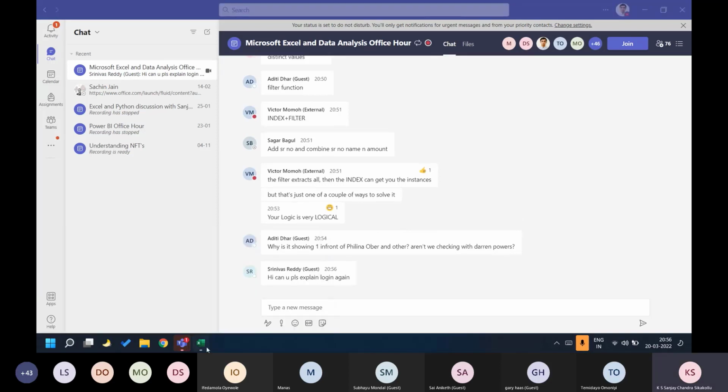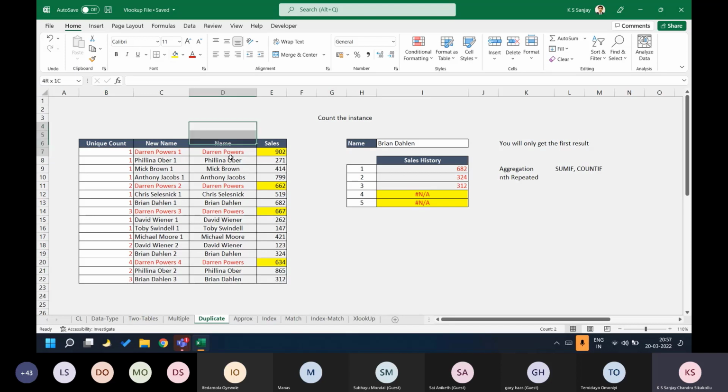I'll explain it again. Okay, fine. See, very simple. When you talk about lookups, you'll only get the first result. Why? Because lookup functions have one hidden, implicit condition: whenever you're searching for something, it should be from a unique column. Then only you'll get the right result. If some values are repeated like this, you'll never get the second, third, fourth, and fifth result. You'll always get the first result. Now, to overcome this problem, if I want to know the history of a person, the second time, third time, fourth time repetition, then what I should do is convert a non-unique column to a unique column.